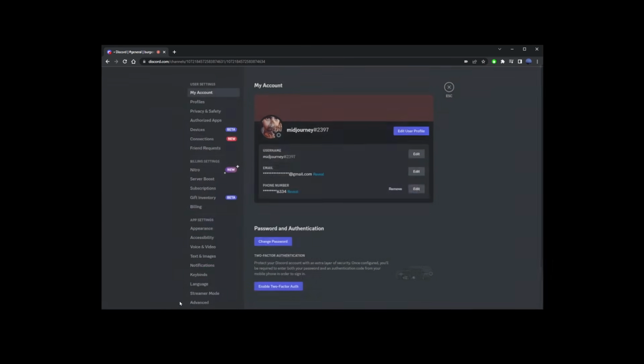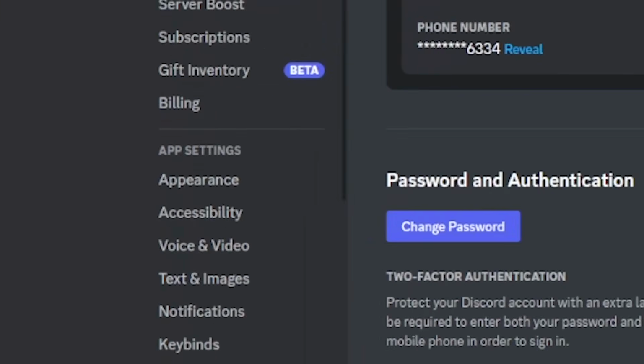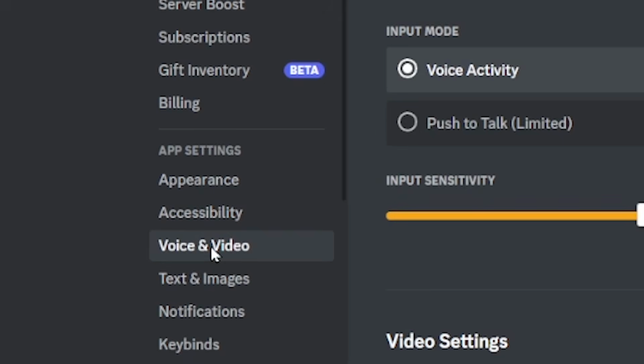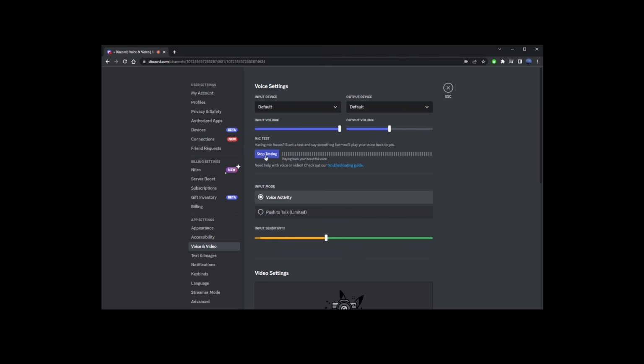Settings button. And here on the left-hand side, locate voice and video. So first thing you want to do is click on Let's Check button. As you can see, my microphone is working. So you see that yellow bar going up and down. Now, if this button is grayed out or your microphone is just not working, first make sure you unplug it and disconnect it and then plug it back in.